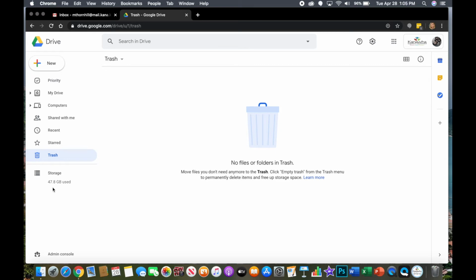And the nice thing is, it's free. So you don't have to pay for Dropbox or other cloud storage when you have this here for free.